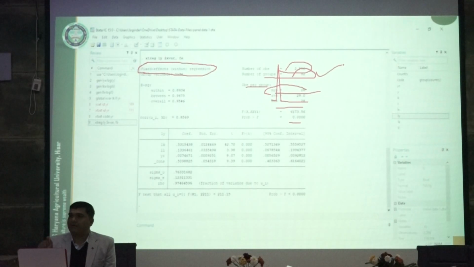Code means the number of your countries. So we have 82 countries data, and for each country we have 28 observations. Okay, then come to next.